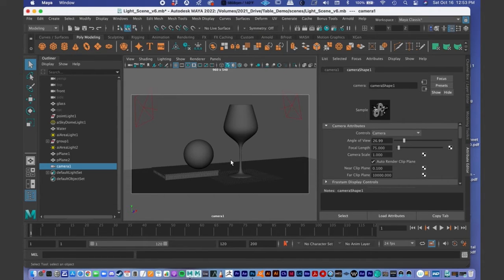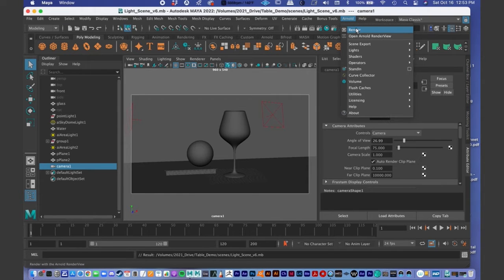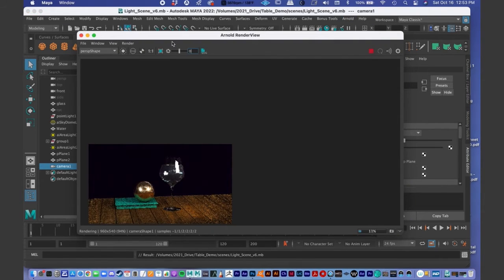So keep in mind, just generally speaking, a focal length between 20 and 50 is typically a focal length you would use for a film. And then for a portrait photograph or something like that, you'll typically use a focal length of somewhere between 50 and 85. Just speaking purely from a real life camera perspective. So with that set up, I'm going to save my scene real quick. And then I'm going to go to Arnold and then do Render just to do a test render, see how this is going.